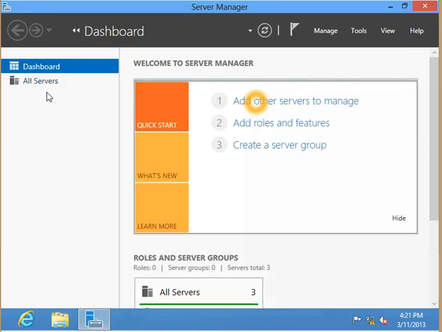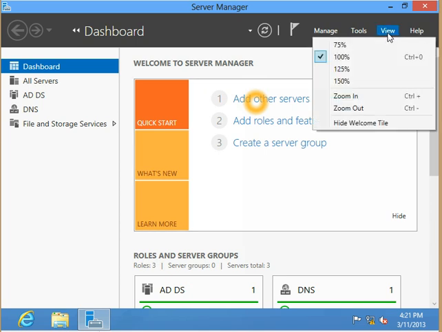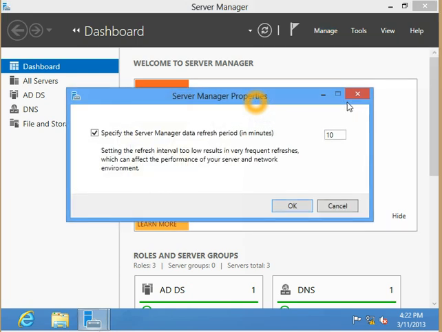And again, keeping an eye on the left side here, you'll notice that we're going to see some server pools get automatically created, like Active Directory Domain Services and DNS. If there were any Hyper-V servers, those would also get created. So if you're thinking of using this for managing a whole lot of servers, you may want to look at some options here like the Server Manager properties. We don't recommend managing more than about 100 servers with Server Manager. For anything more than that, you really want to look at something like System Center Operations Manager.